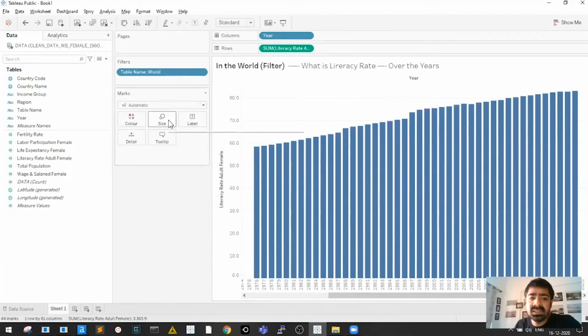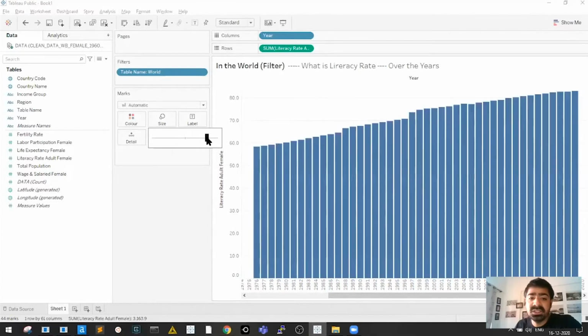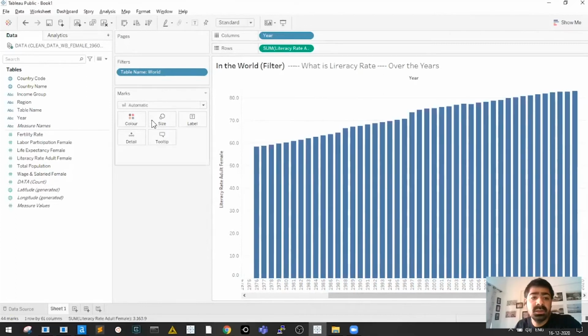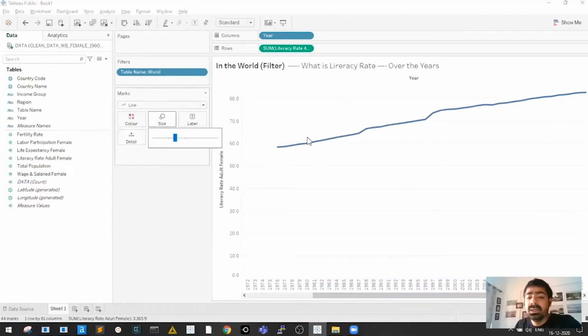What size will do is, when it's a bar chart, it will change the width. And in the marks, there is something called automatic, and then there is a drop down. You simply select line here, and now you have a line chart. In the context of a line chart, what size will do is increase or decrease the width of the line. All right. So that's there.